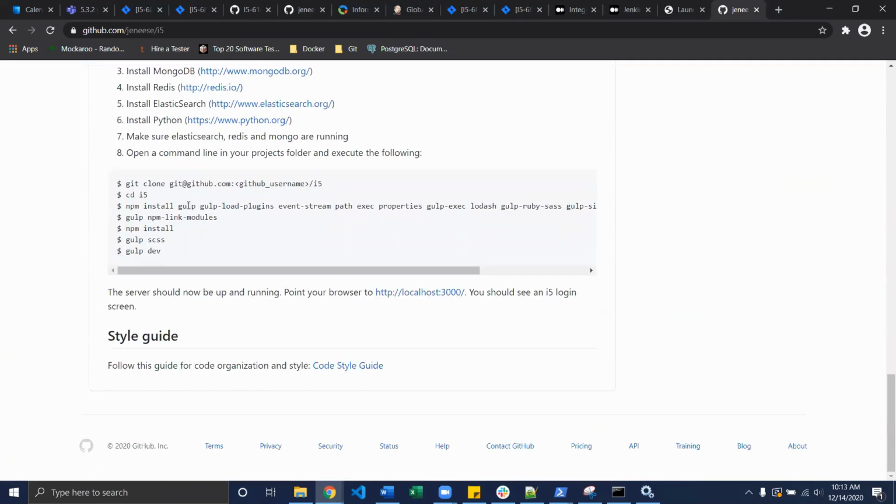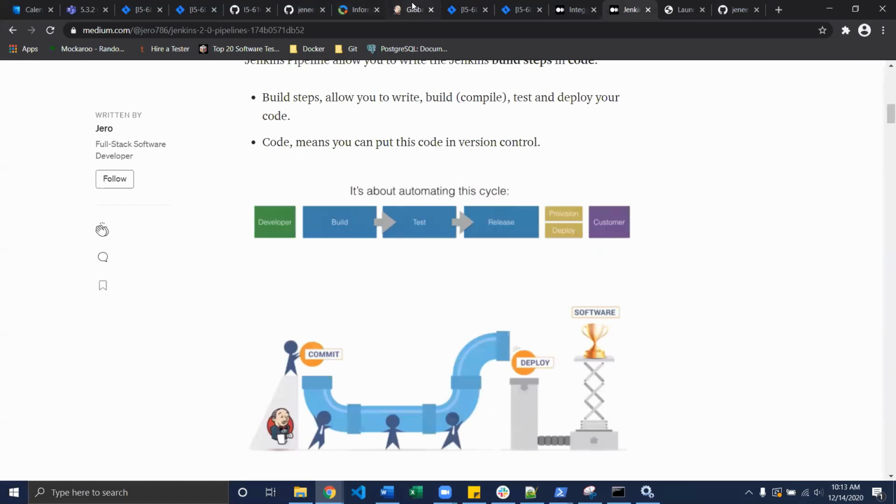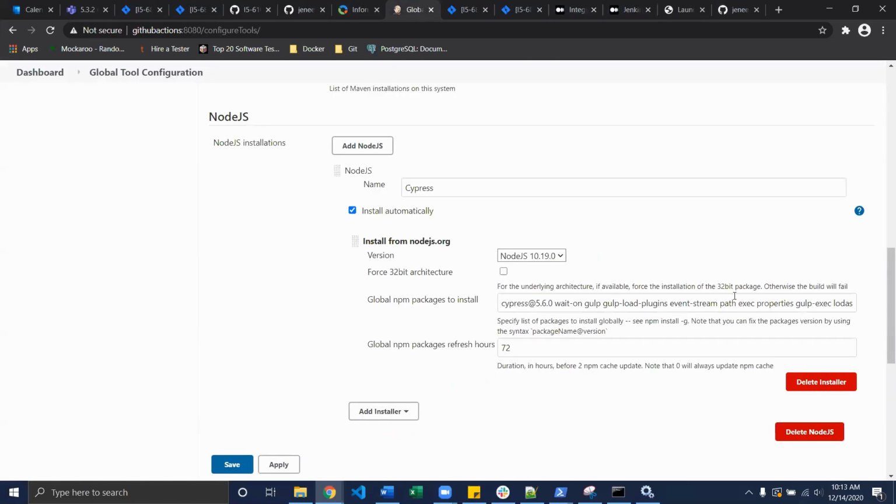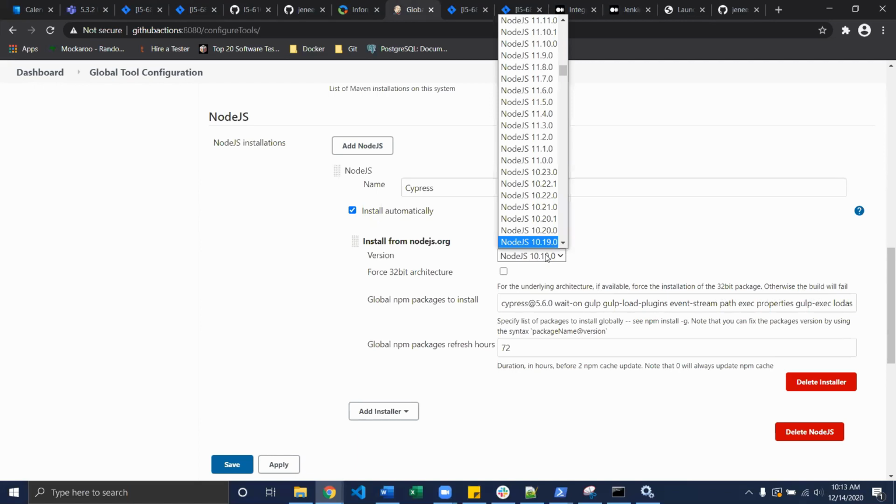Incidentally, yeah. So then after it installs Cypress, and then the wait-on plugin, all those same sorts of packages. And then there's also a specific Node version I have installed with. I want to say that's the version I have on my computer right now.